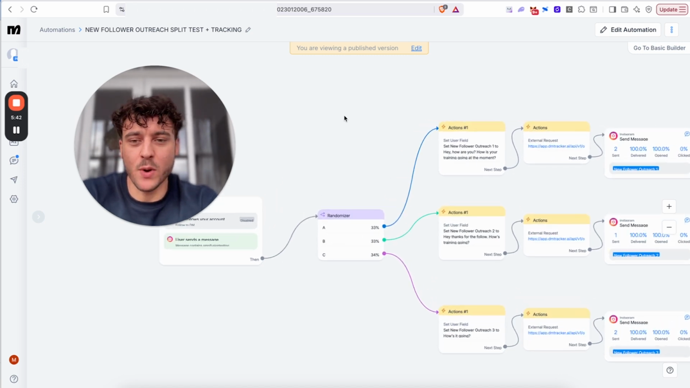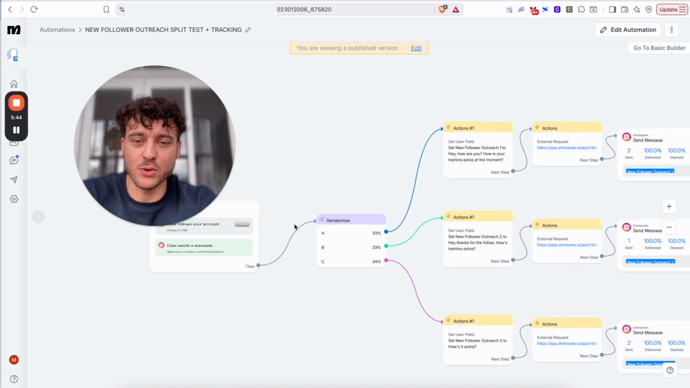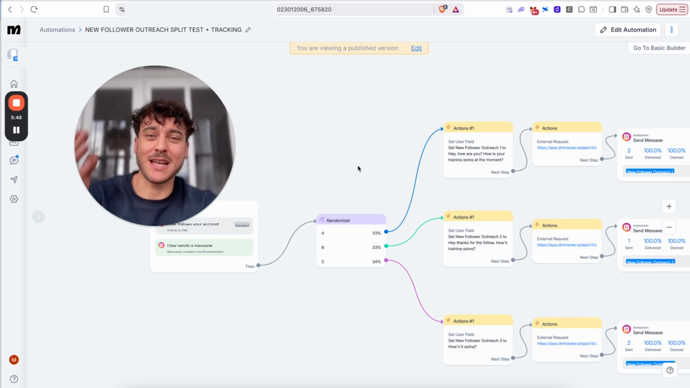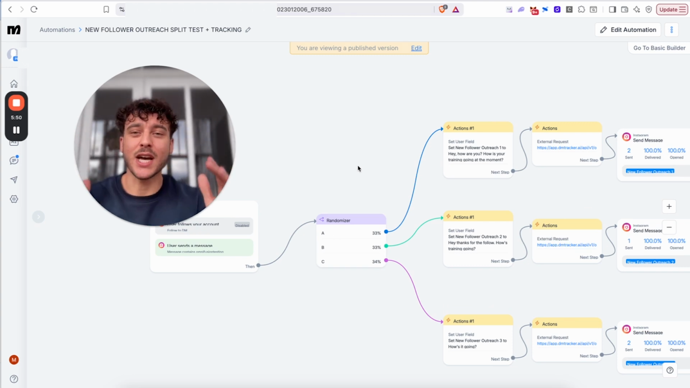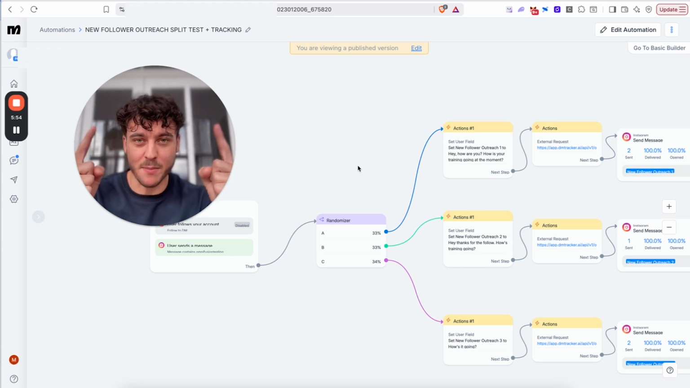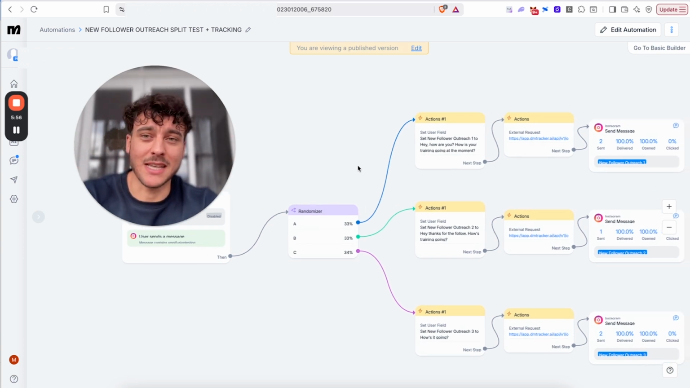And essentially what happens here is when somebody follows our account, we have a randomizer, meaning we have 3 different messages that we split test. Now, ManyChat itself does not track reply rates to messages. So I'm about to show you a solution on how exactly you can do that.